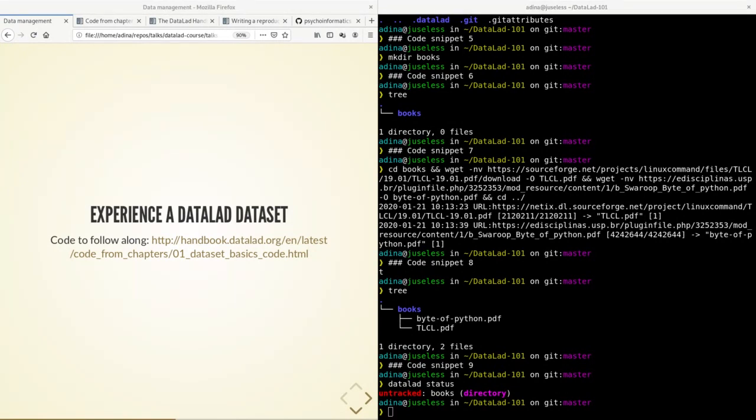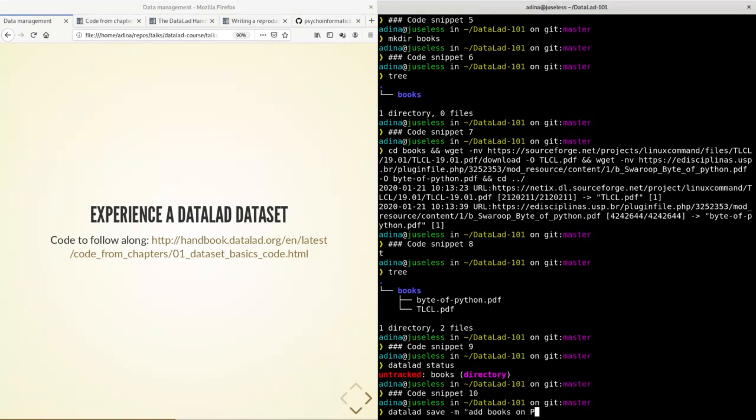At this point, the books in my directory are untracked. This means that they are not part of the history of my dataset yet, and instead, DataLad just reports that there is content that it is basically not aware of, because the dataset content needs to be consciously added to the dataset in order for it to be version controlled. And in order to version control any content in your dataset, you need to give it to the DataLad save command. The DataLad save command will work as is.